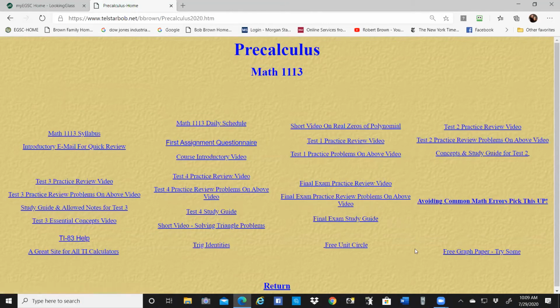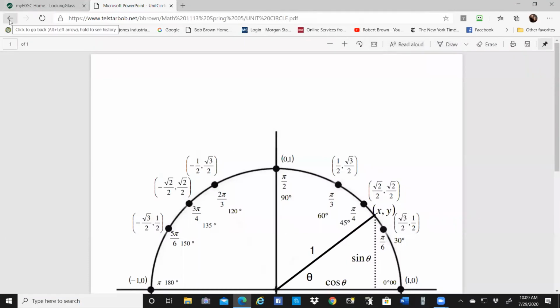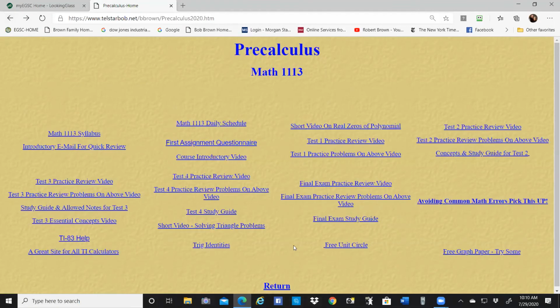There are other resources here, like ways to avoid common math errors. You might want to pick this up. There'll be a final exam study guide. There'll be a free unit circle, which you'll use in trigonometry. And other things like trig identities, which you probably will want to print out, and then information about how to use the TI-83 or TI-84 calculator.